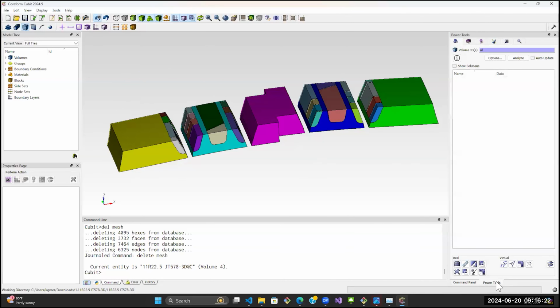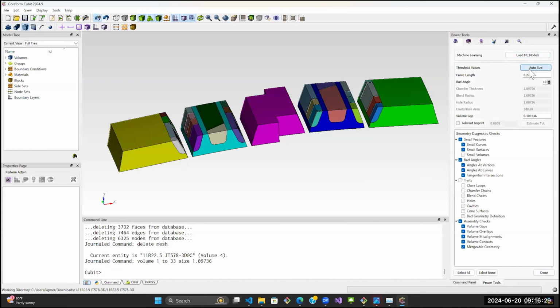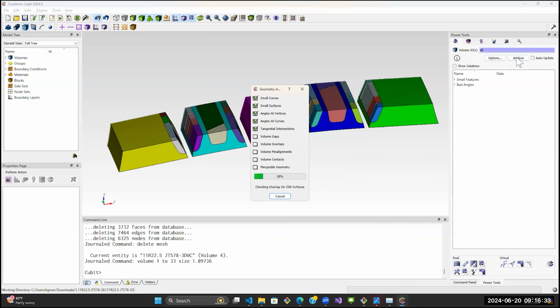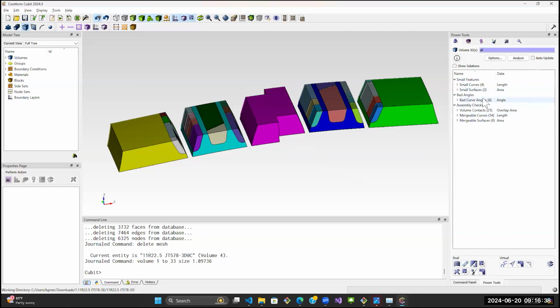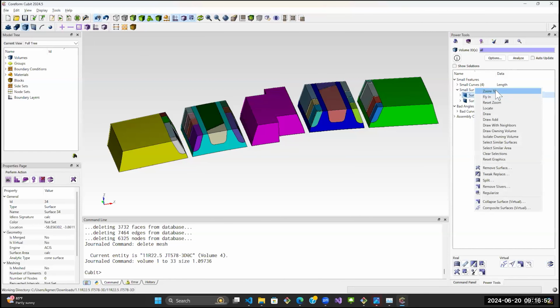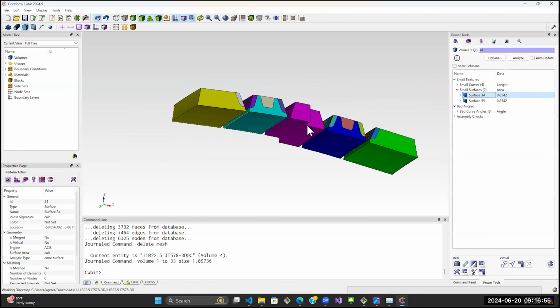Whenever I have issues when I bring in models and I need to figure things out, one of the places I come to is the power tools. The default is the geometry power tool. Come in, set my options. Let's just do an auto size on that. Say done, and then analyze these parts. So I'm looking at all of these parts, and it says I don't really care about my assembly checks. I do typically care about small surfaces. I will actually use the fly-in and find that.